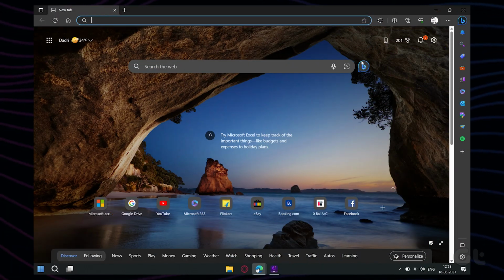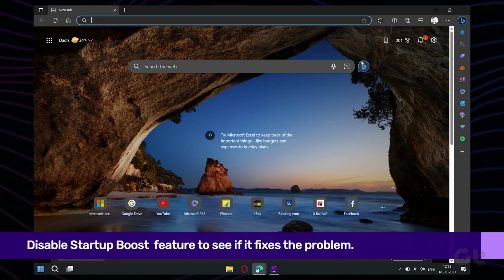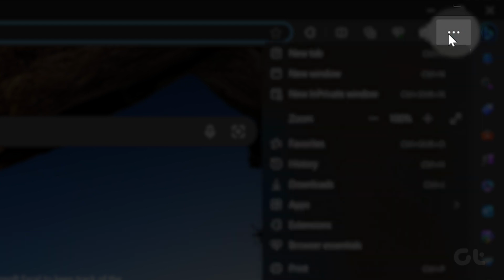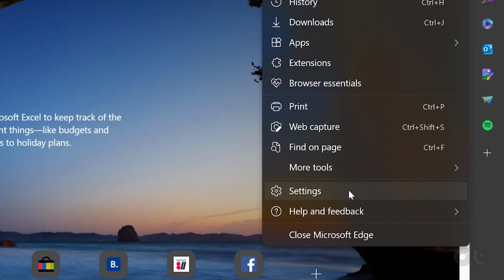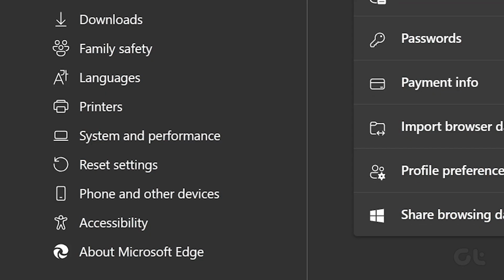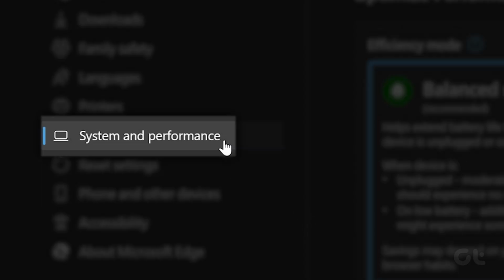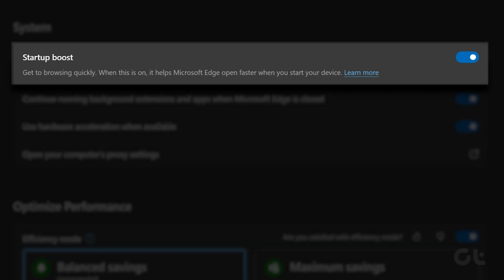Microsoft Edge also comes with a startup boost feature to preload some of its core processes during system boot. However, this can put an extra load on your system while also consuming more RAM. To disable startup boost in Edge, open the Edge system settings, as shown in the previous step, and turn off the toggle next to Startup Boost.